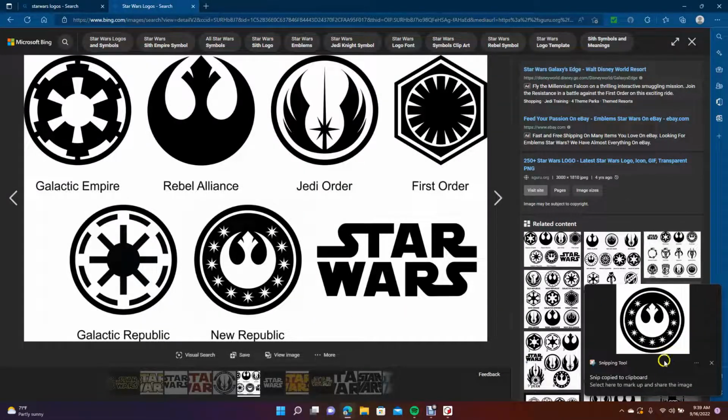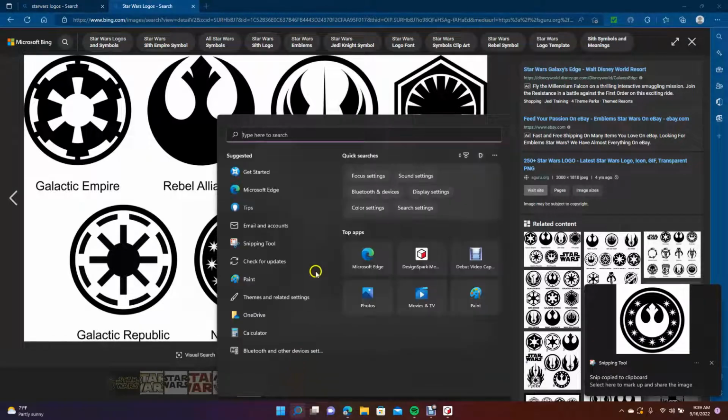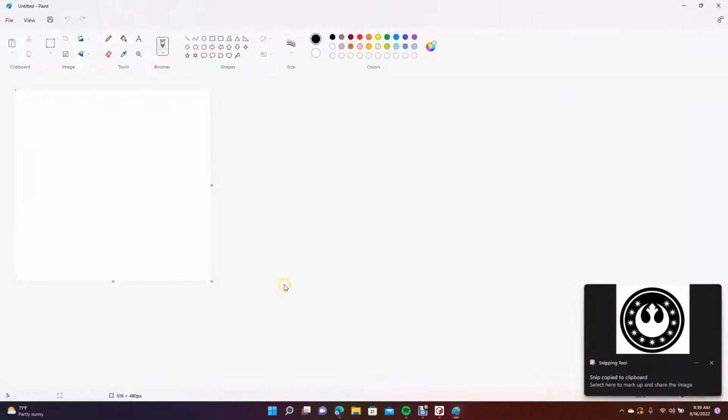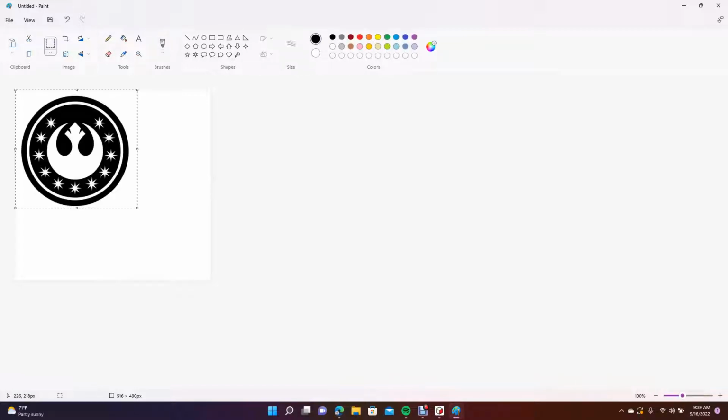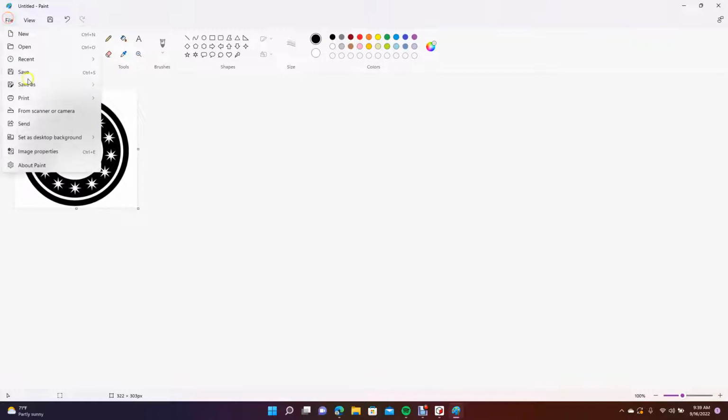Okay, it's going to create a snippet, what they call a snippet. Now you're going to open up your Paint if you're working on PC, and then you're going to click right there in the square and then you're going to do Control V as in Victor, which is paste, and then you're going to go ahead and hit this crop.